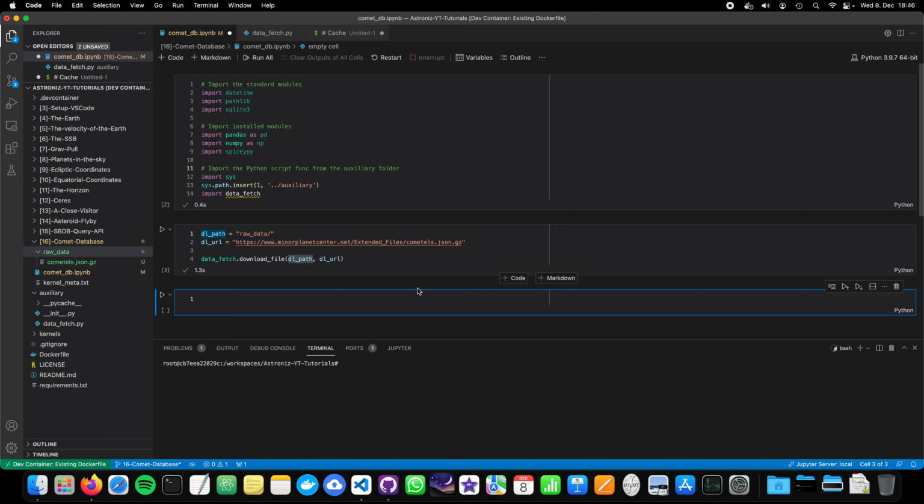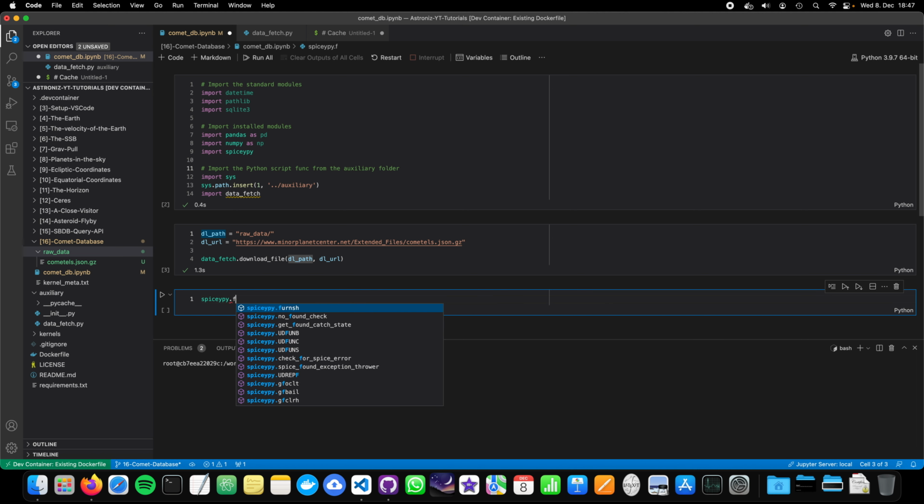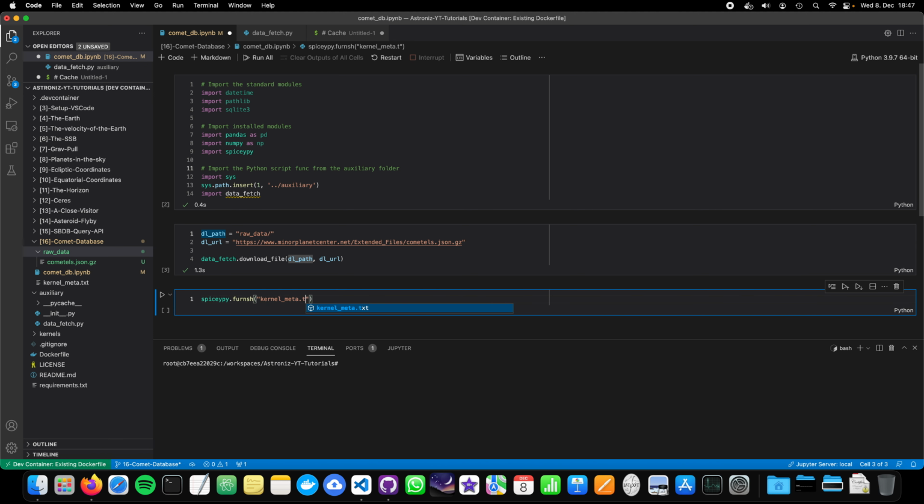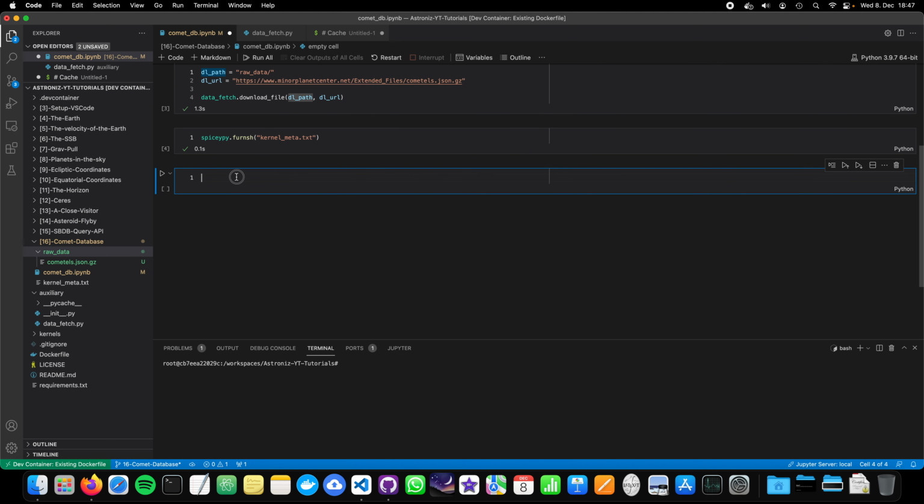Good. We also need SPICE and some kernels for our computations later. So the kernel meta file is already in the repository. Just take a look at this. We just need them later, some kernels to compute some properties. And now we can read in the Comet data.